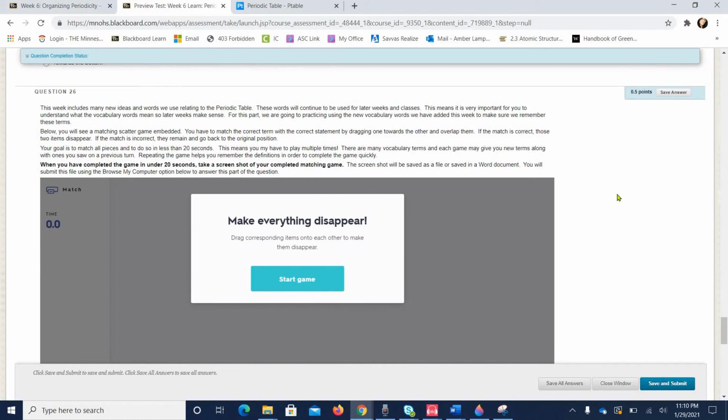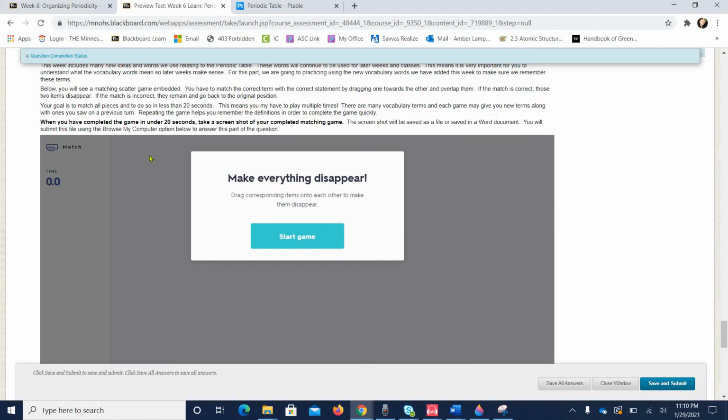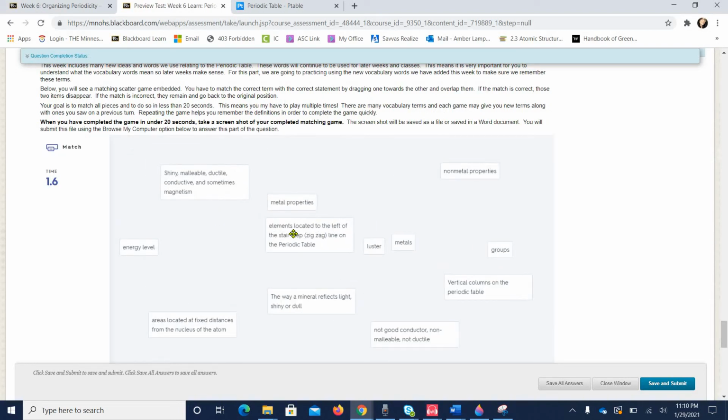and then similar to what we did in week 5, we do have that vocabulary scatter matching game. When you get to this point, you'll notice that it says when you have completed the game in under 20 seconds, take a screenshot of your completed matching game. So you do have a time limit for this game, and similar to what you did on the last one, once you cover them, they disappear. And the goal is to do this in under 20 seconds.